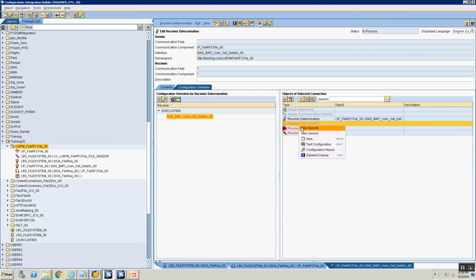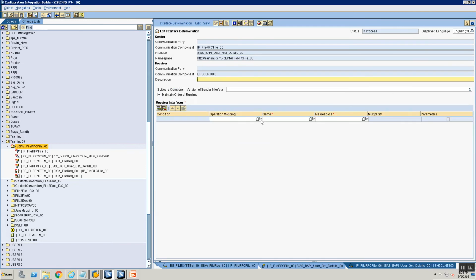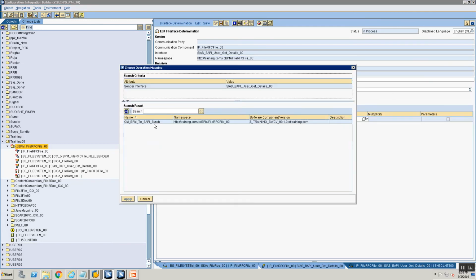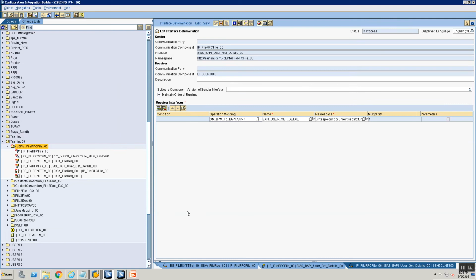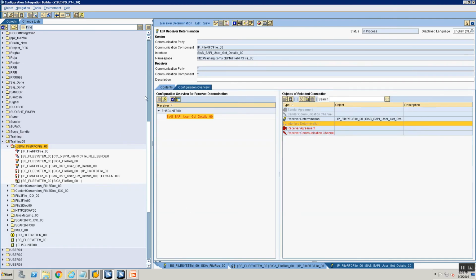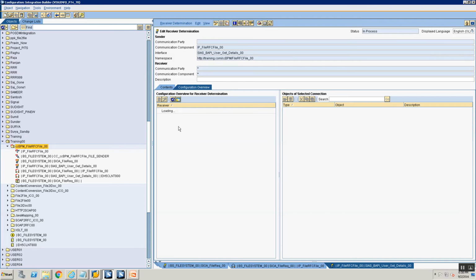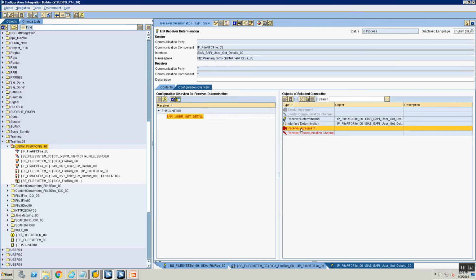Now let's go ahead to my ECC system, and here I'm going to create a new interface determination. So I'm selecting new specific, I'm selecting my operation mapping, and my interface determination is selected. All right. The next step, I'm going to refresh, and I'm going to create a receiver agreement.